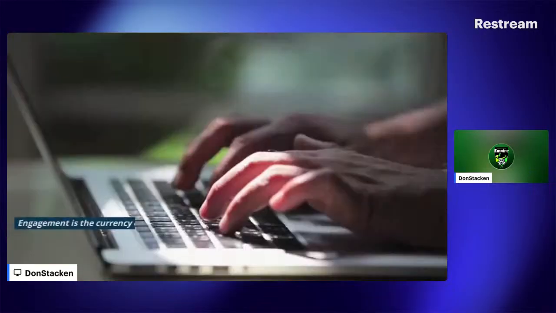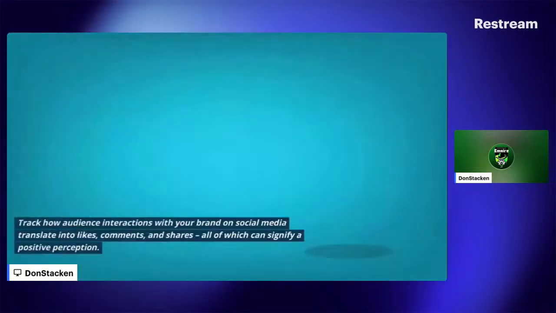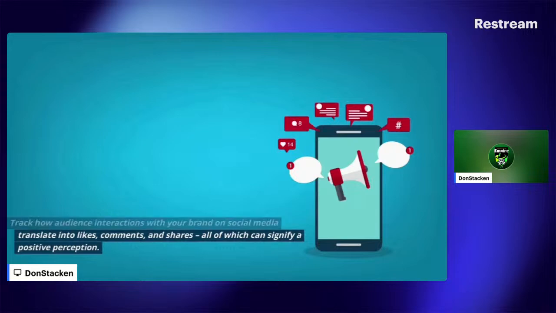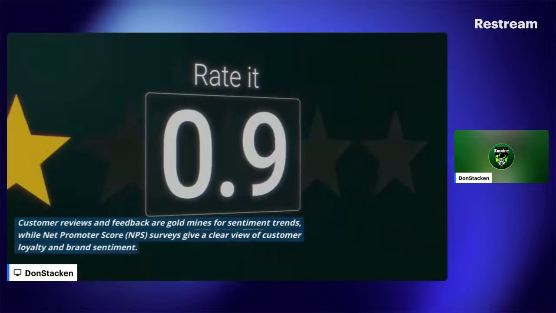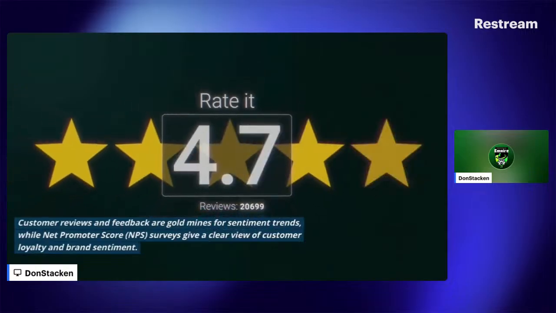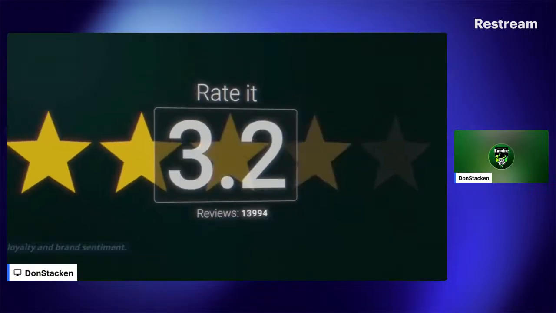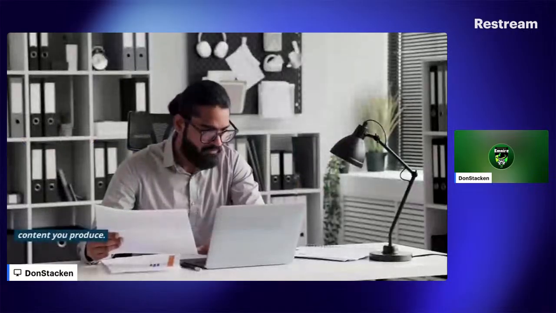Tracking engagement and perception. Engagement is the currency of the digital world. Track how audience interaction with your brand on social media translates into likes, comments, and shares, all signs of positive perception. Customer reviews and feedback are gold mines for sentiment trends, while Net Promoter Score, NPS, surveys give a clear view of customer loyalty and brand sentiment. Lastly, make sure to evaluate how your audience engages with the content you use.